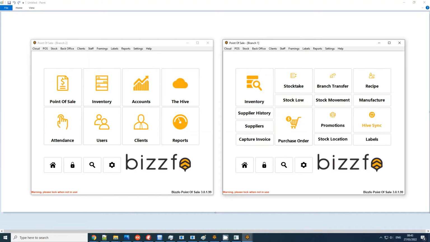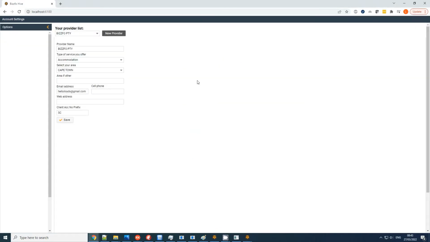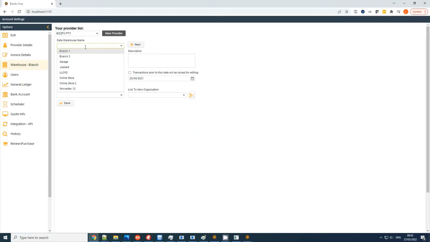Let's have a look at the Hive, what that looks like. Once you log into your Hive, go to your top right, your user settings, go to your warehouse, and then what you want to do is click on the specific warehouse. So on this warehouse, this is the branch 1. It says POS button owner is also branch 1. So this is a one-to-one link. If I go to branch 2, I've already set up branch 1. So I'm saying that for branch 2, the POS button owner is branch 1. So if the POS buttons is exported, this branch will actually pull down a copy of branch 1.